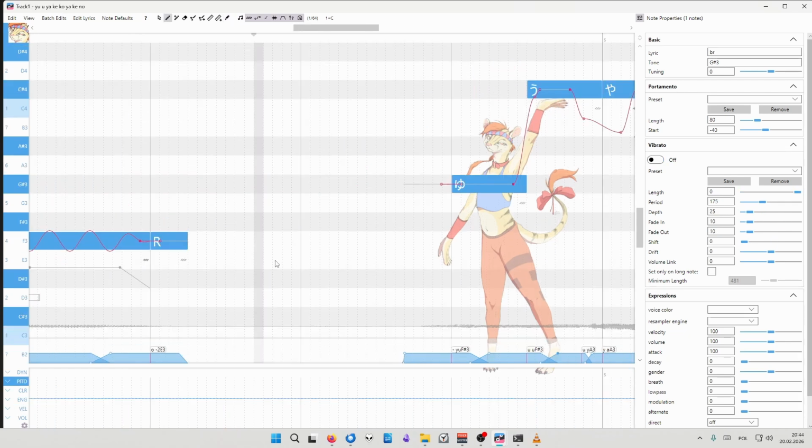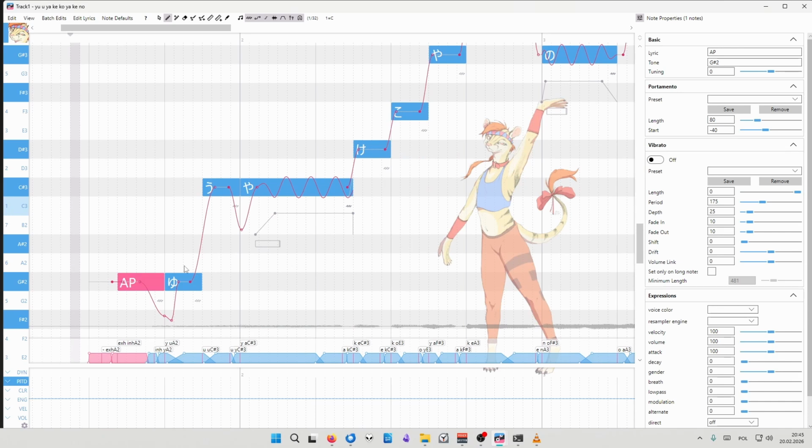If you intend to add a breath note which is disconnected from the following phrase, you will have to add a note and type in it in lowercase, br. Please note that if you do type in AP, it is necessary for the note to be connected with the next phrase. Because if you disconnect it, it's going to sound pretty weird. It's still going to sound okay, but it's better if it's connected because then it gets a special phoneme here.